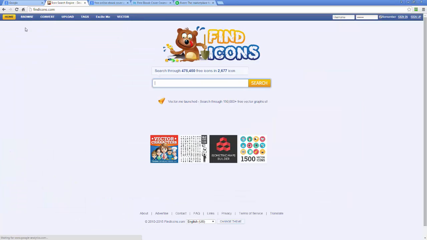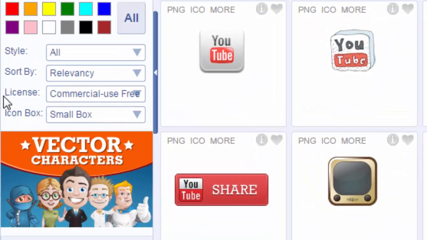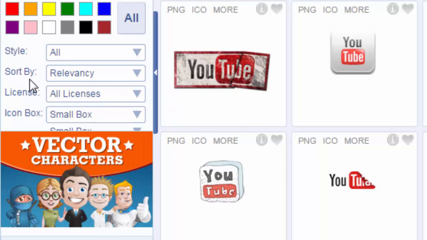And if we head over to the home page, you can see right here in the middle, just use this search box to type in your keywords. In this case, it was YouTube. And then click on search, and it brings you to the page that has all these different icons for YouTube. But over here on the left sidebar, you can see that the license here is for commercial use only. By default, it's set to all licenses. And this is the one that can get you in trouble.